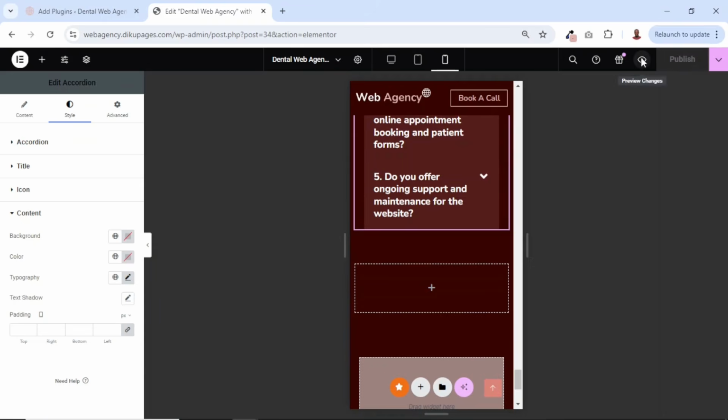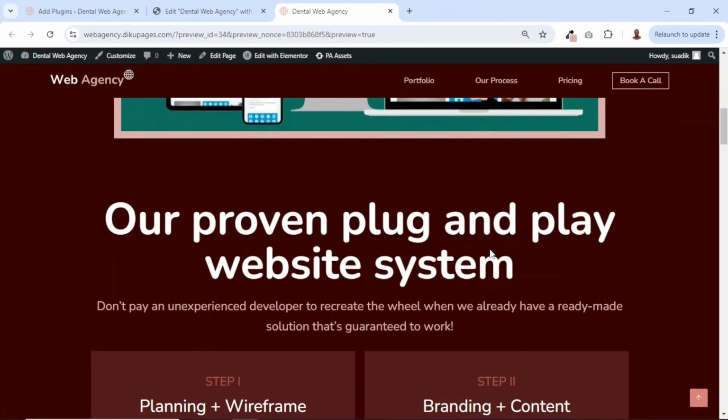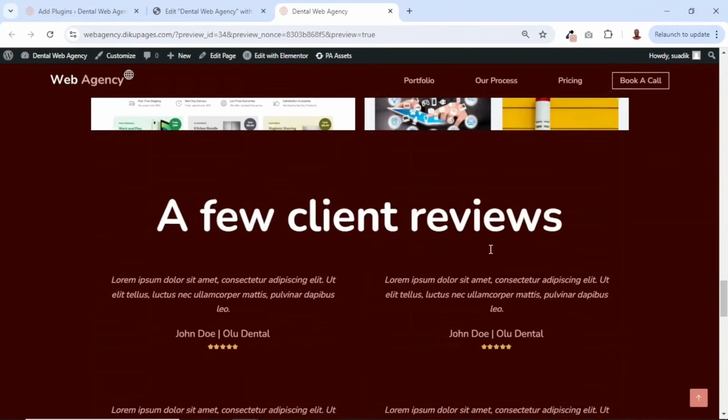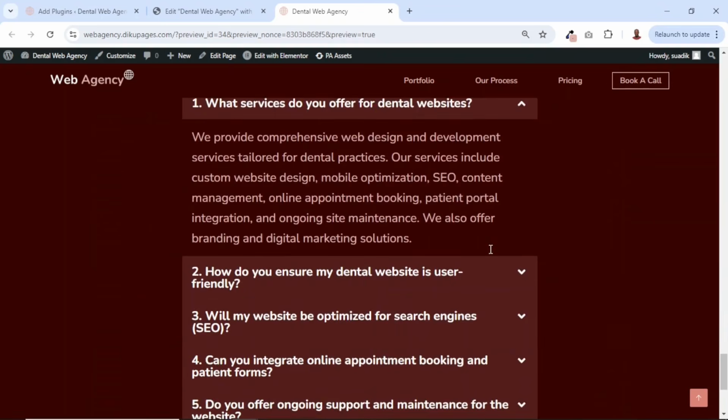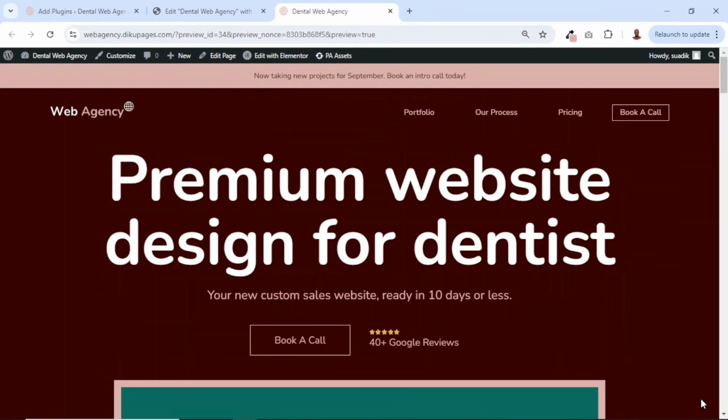I can take a look. So we have everything intact. Awesome. Perfect. And now we are done designing our web agency website. I can exit from here and here as well. Alright, that's it on how you can create your lead generation website using WordPress and Elementor.